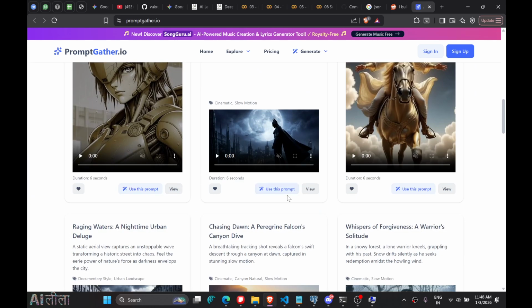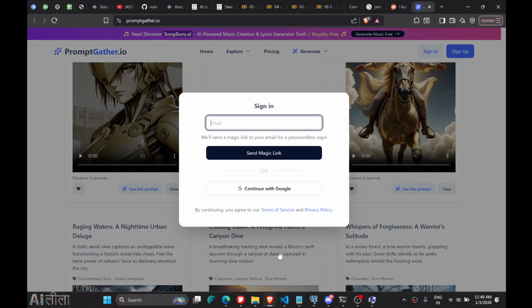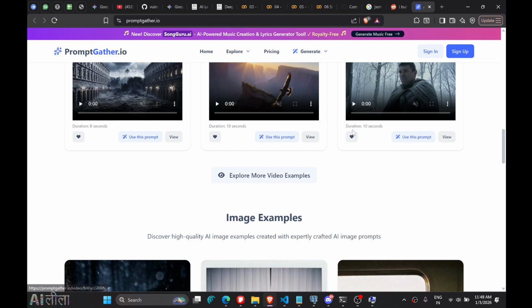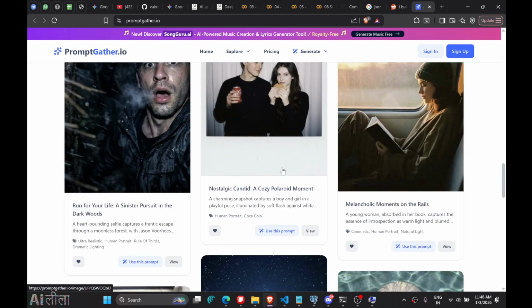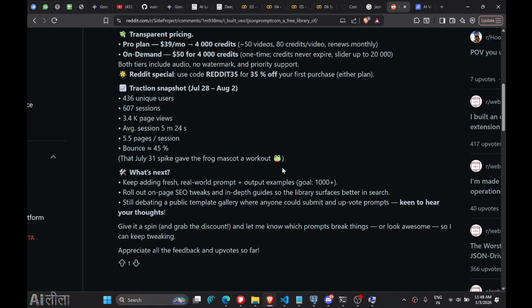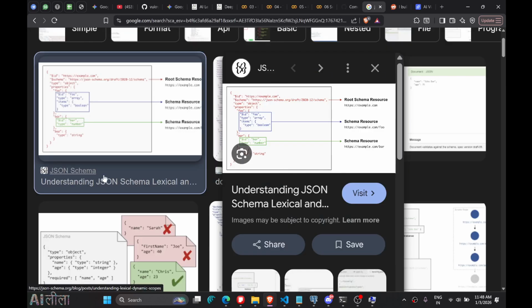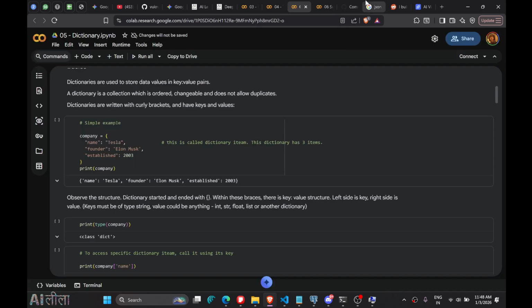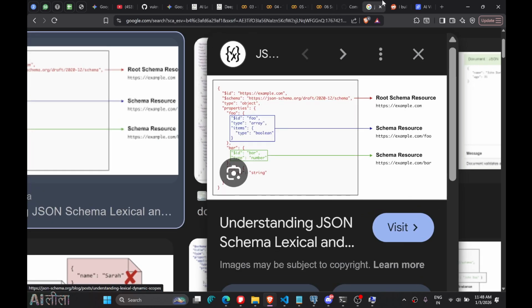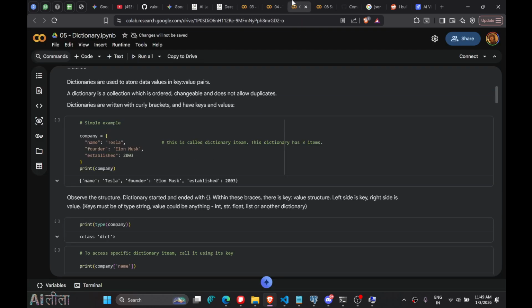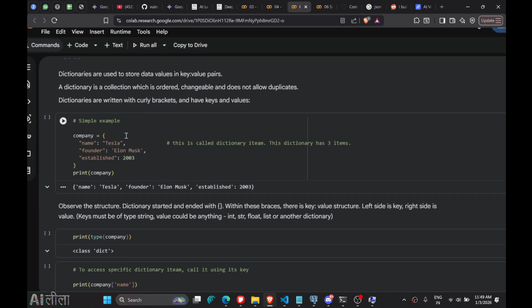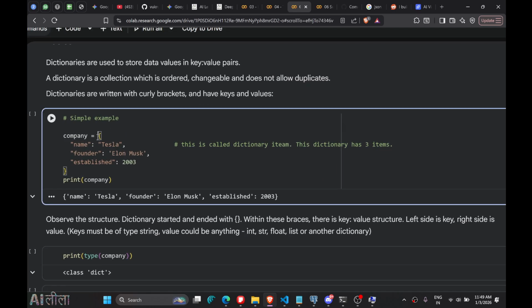Let me just see if there is... okay, he has not given it, but technically the VO model supports JSON format really well. So if you want to have good videos, you give prompts to AI through JSON, and a JSON schema is like this. And that is exactly what a dictionary is in Python. We use curly brackets to define a dictionary. Inside a dictionary, there is a new concept called key value pair.